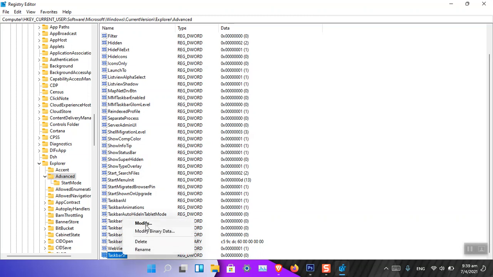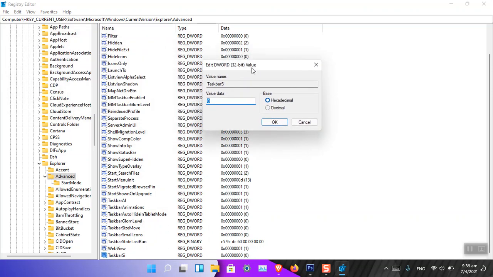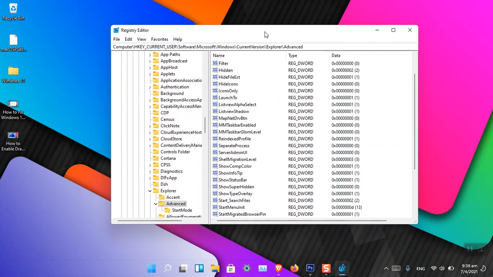Now right click on it and choose modify. 0 is the size to make the taskbar small. So by default the number should be 0, and click OK.